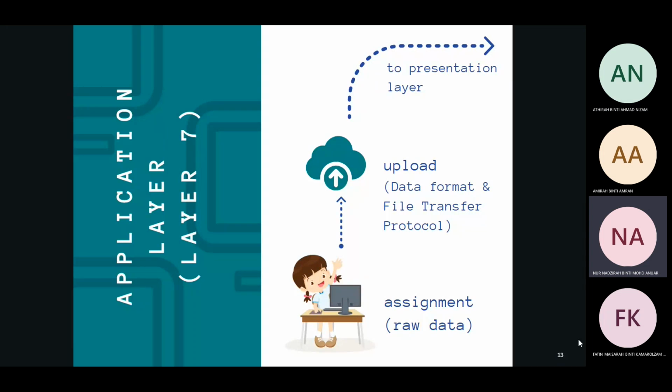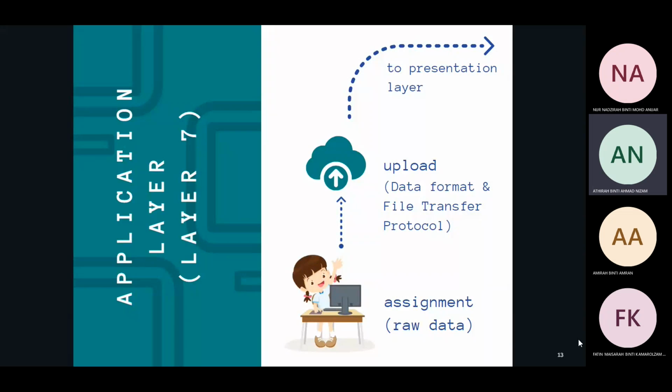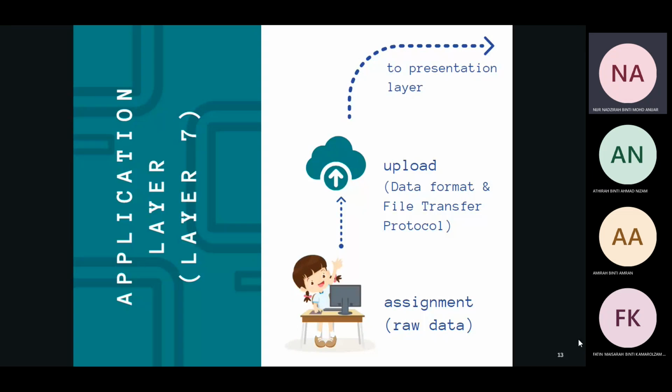Application layer, layer 7. For example, a student is using an online learning system to submit an assignment or task to their lecturer. The procedure will begin on the student's PC. The assignment, which can be called raw data, will be passed to the application layer, layer 7, by the file application when the student uploads the assignment file. The data format and file transfer protocol (FTP) will be defined on the application layer, and the data will be passed to the next layer, that is the presentation layer.